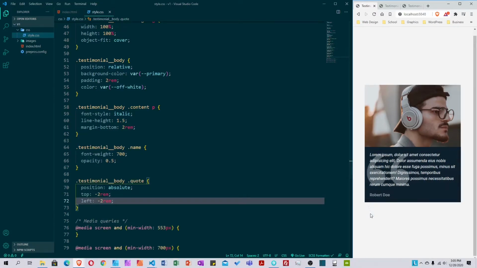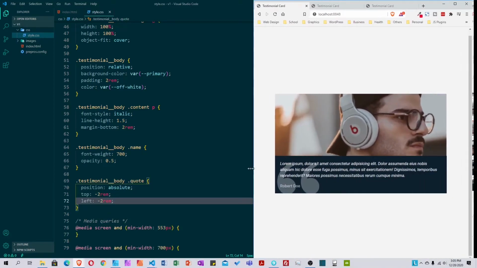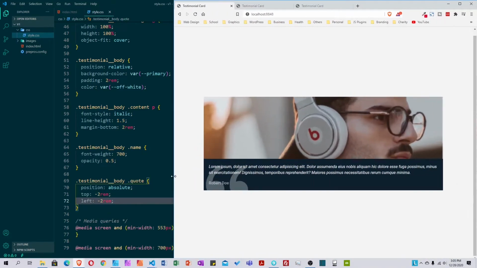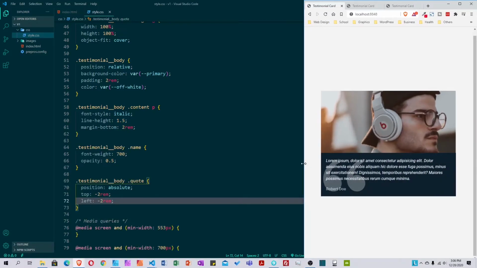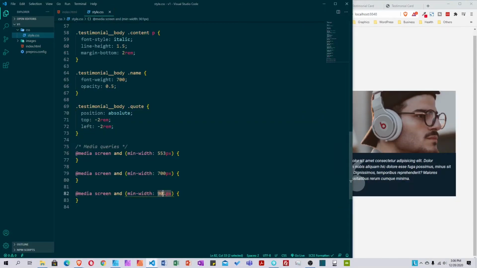mobile. Now let's try to make it responsive, because if we start resizing the browser, make it bigger, it starts looking way too wide, as you can see right here. So I went ahead and already chose the breakpoints. The first one is 553 pixel, the second one is 700, and the last one is 901 pixel. So these are main widths because I'm mobile first. So this is like a mobile landscape.